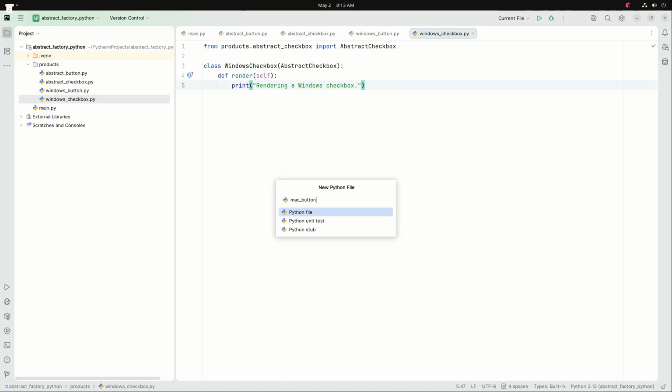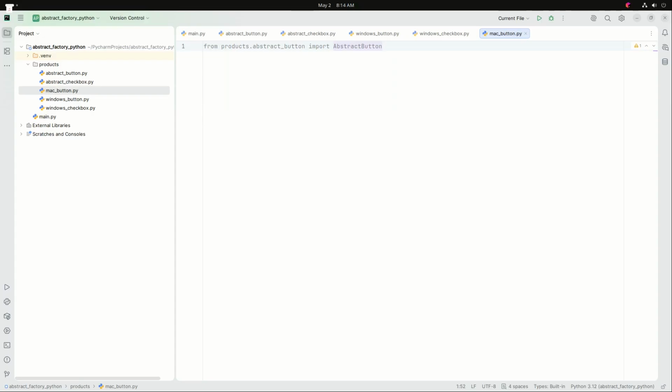Let's create the Mac button. At the top, we import the abstract button class and create a concrete Mac version of the button with Mac-specific behavior.